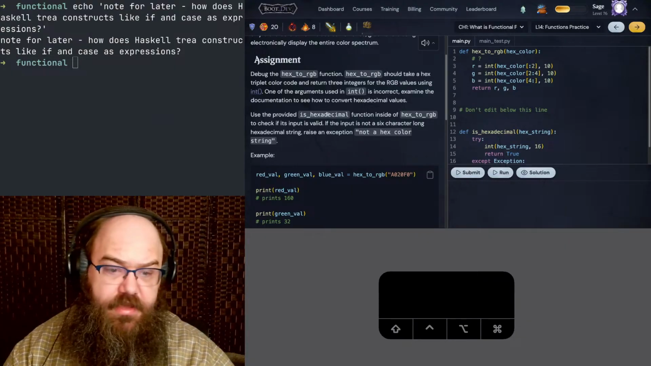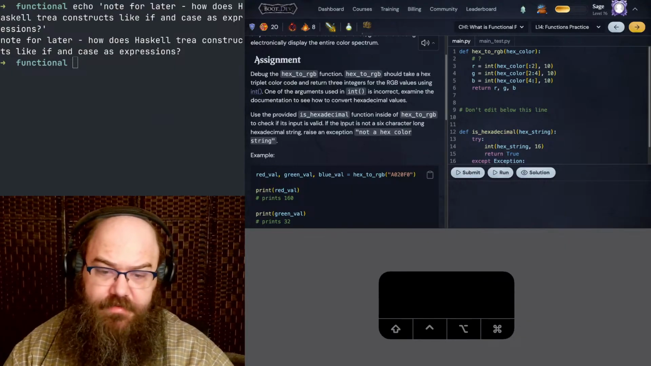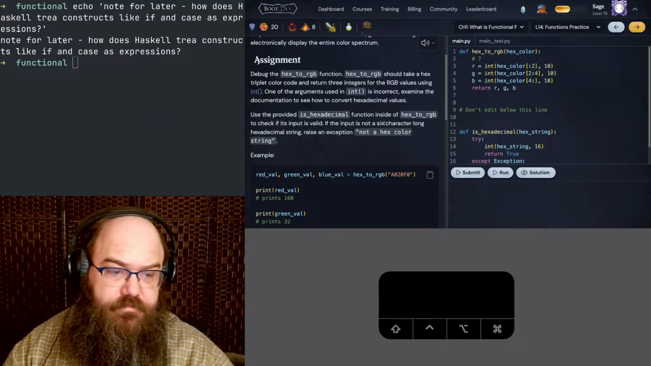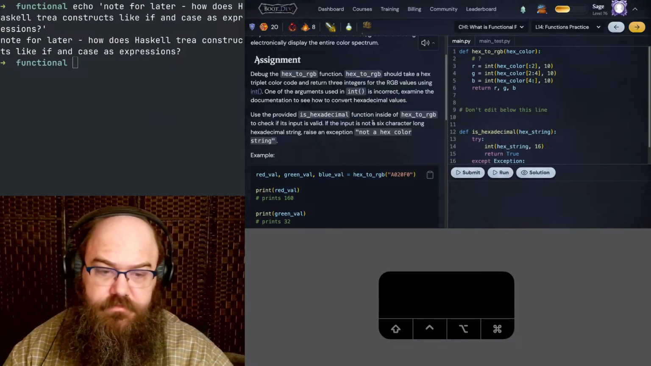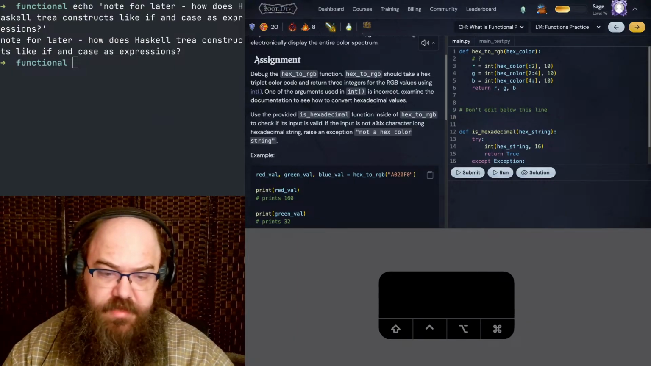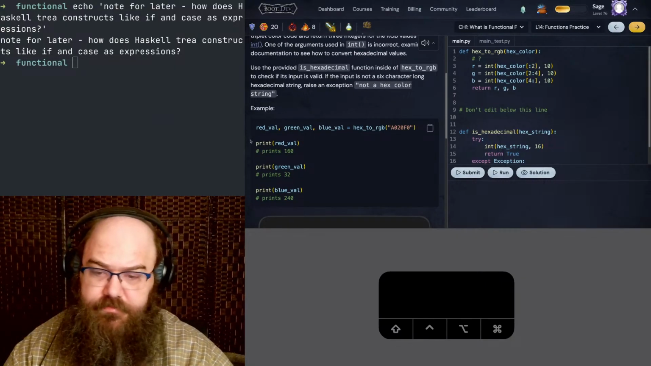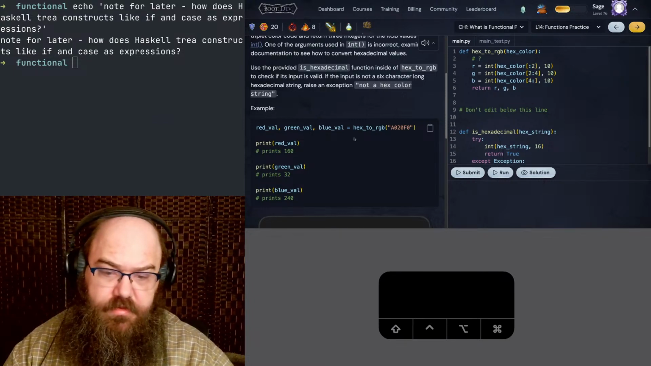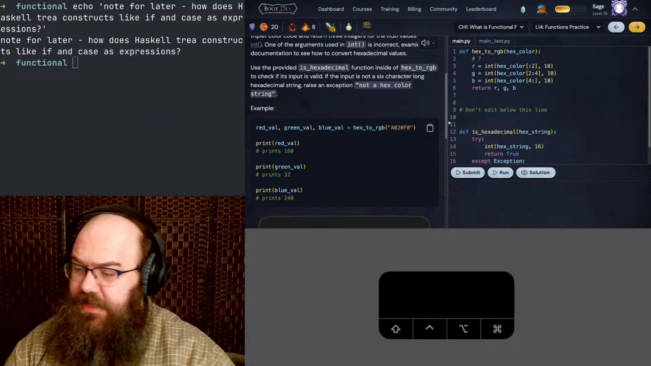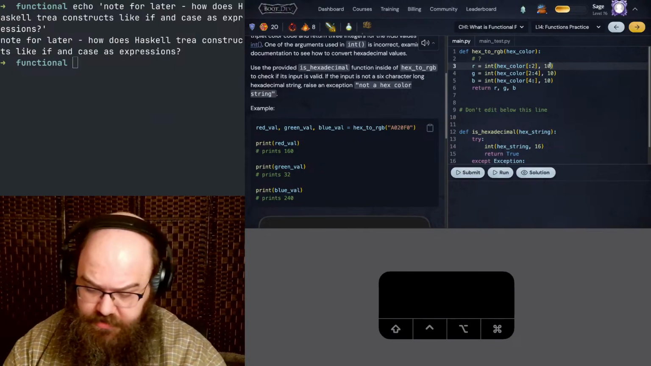Use the provided is hexadecimal function inside of hex to RGB to check if it is valid. If the input is not a 6-character long hexadecimal string, raise an exception, not a hex color string. Example: red val is, print red val, 160. Okay, we're taking it to base 10, so we need to.